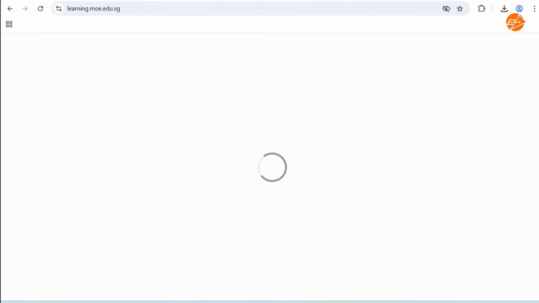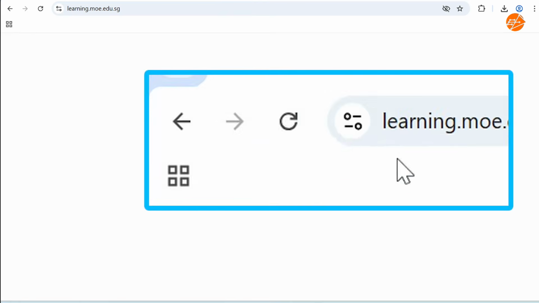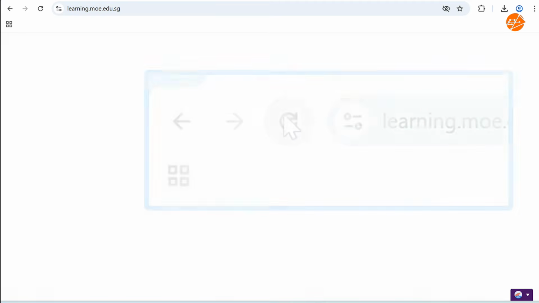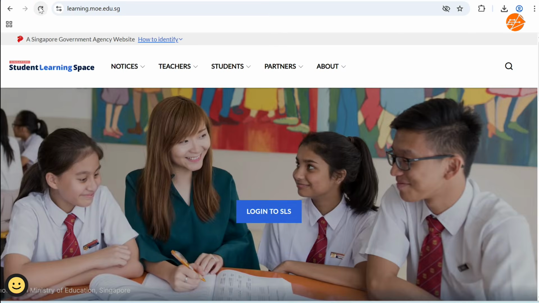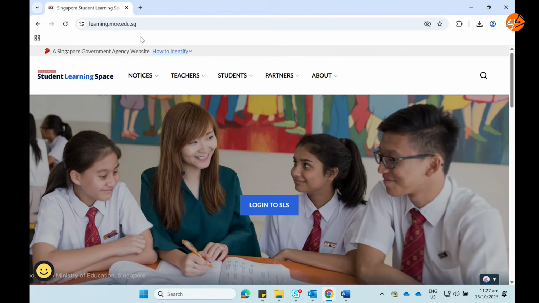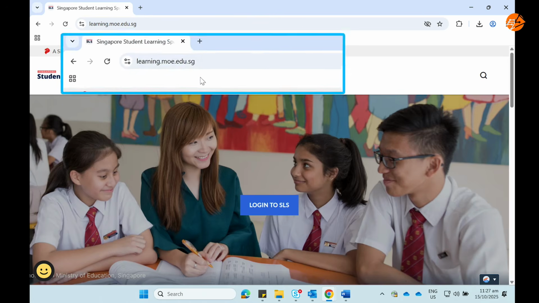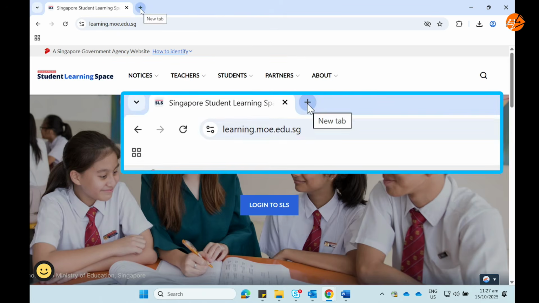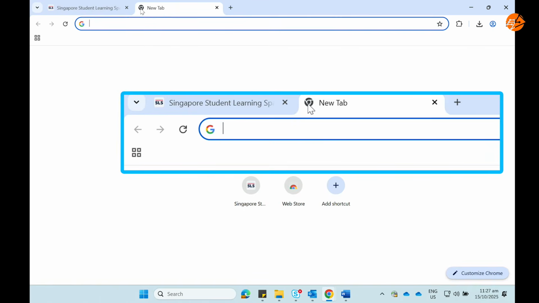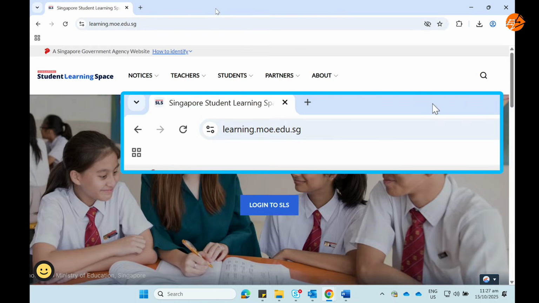Is a page stuck or not loading right? Click or tap on Refresh to reload it. Want to open a new page without closing your old page? Open a new tab. Use this plus sign to open one. If you're done with a page, click or tap on the X to close that tab.